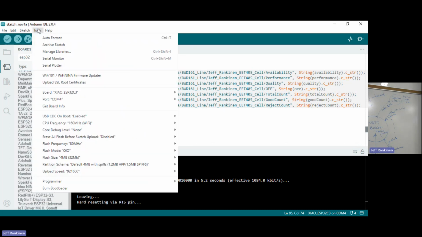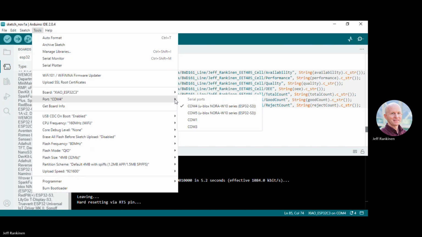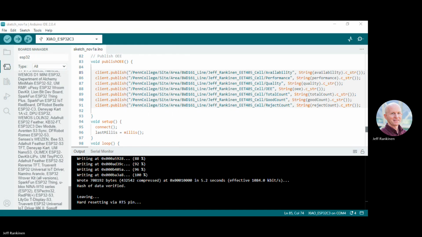So once that's all done, just pick your port. Everybody that plugs in, I have two of them plugged in. So I've got to figure out which one is which. So I'm going to unplug one. That doesn't help.